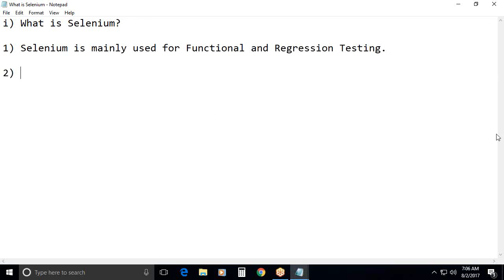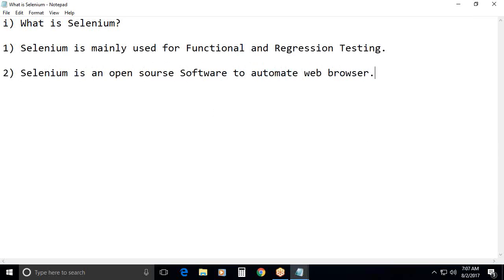Murali, for every point, confirmation from Murali. Murali, confirm. Selenium is an open source software to automate web browsers. In our meeting, I think Murali has the highest experience. Murali, did you understand this concept or any problem? No, sir. All good.